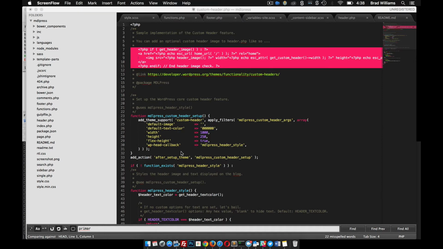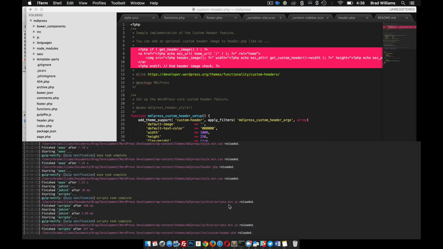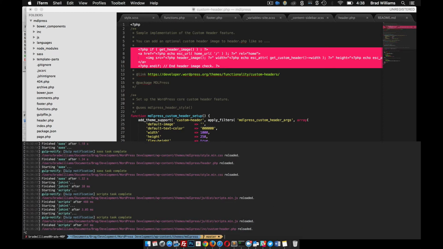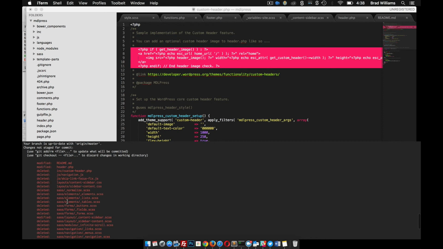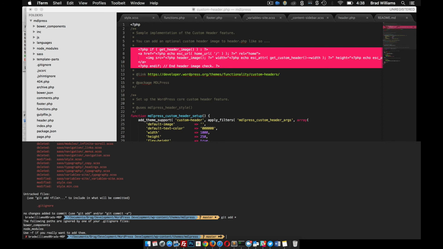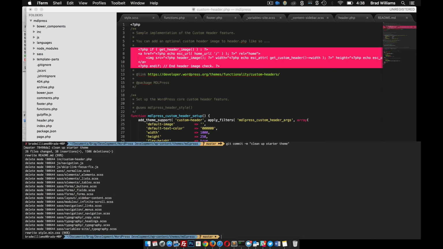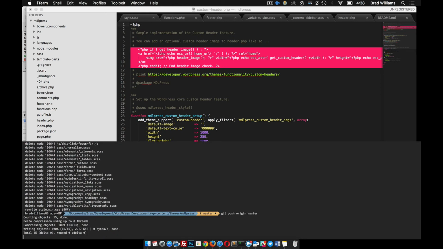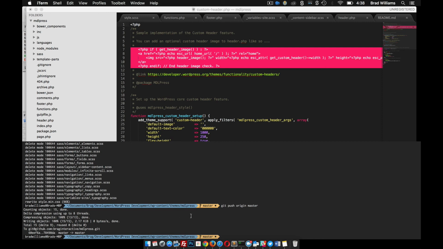Before we close this out, let's go ahead and push it up to GitHub like we've been doing in the previous tutorials. I'm going to end my gulp task here and do a git status. Look at all that stuff that we deleted and modified. Great. Git add everything, git commit message, clean up starter theme, git push origin master. All the files should be pushed up now.